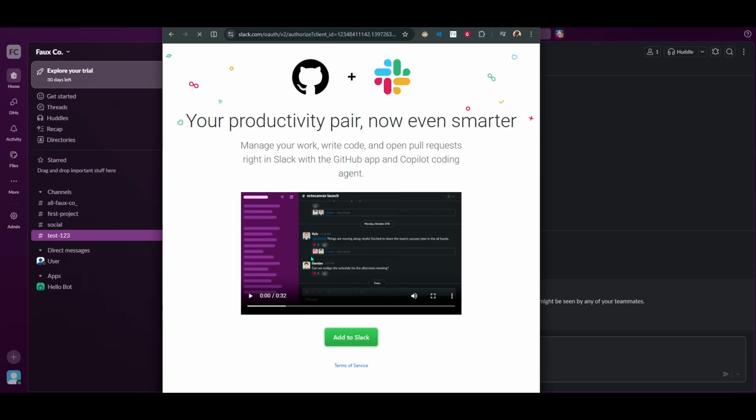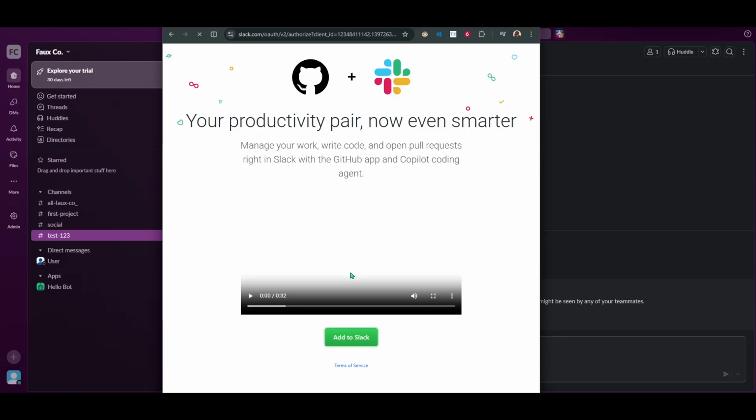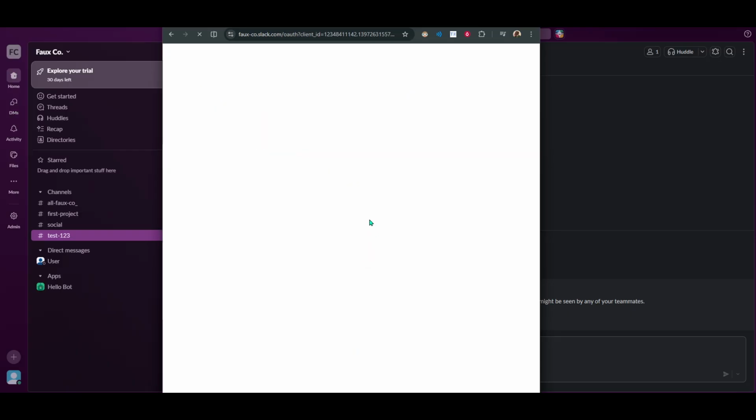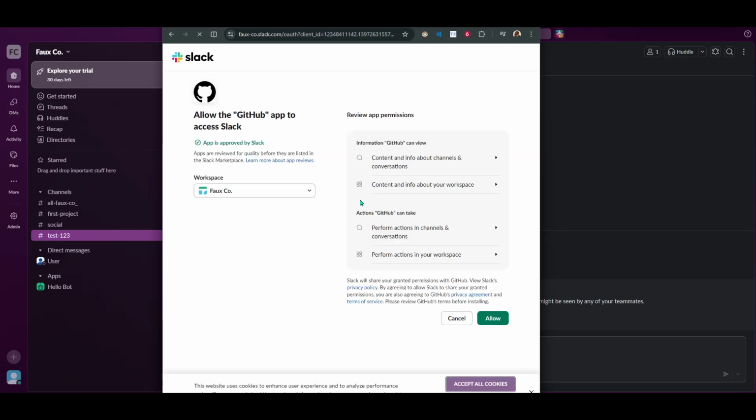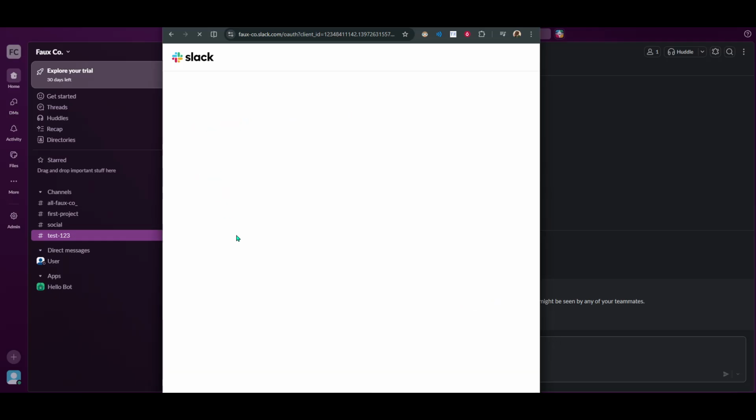Next, if you aren't already signed into Slack in your browser, you'll be prompted to log in. Enter your Slack credentials, then choose the workspace where you want to connect GitHub. Take a moment here to confirm you've picked the right workspace, especially if you're a member of multiple organizations.